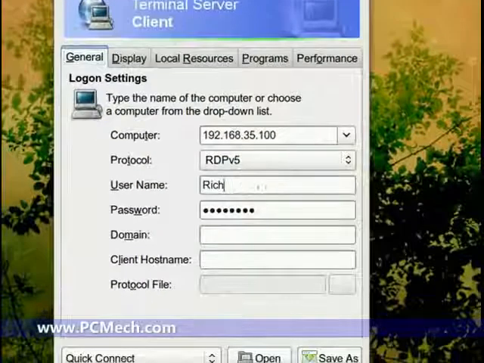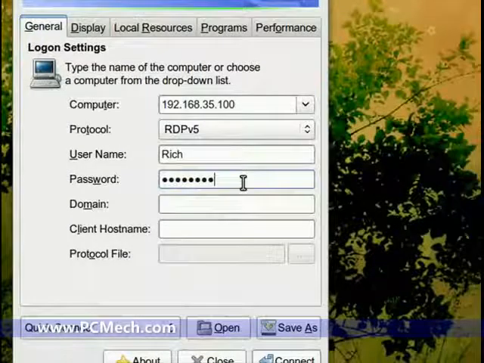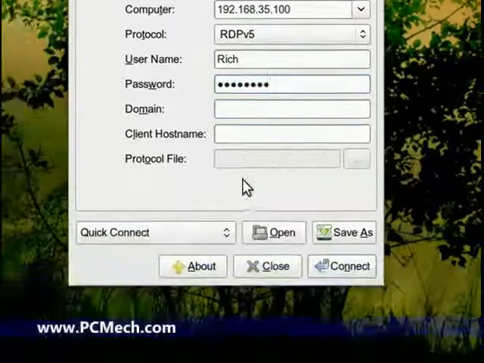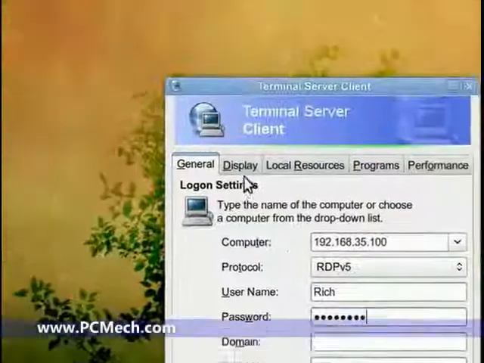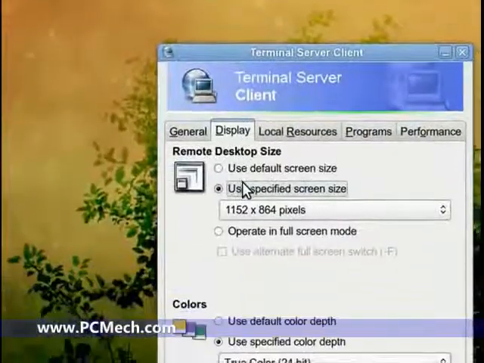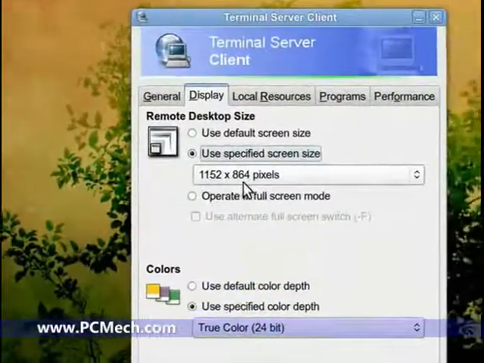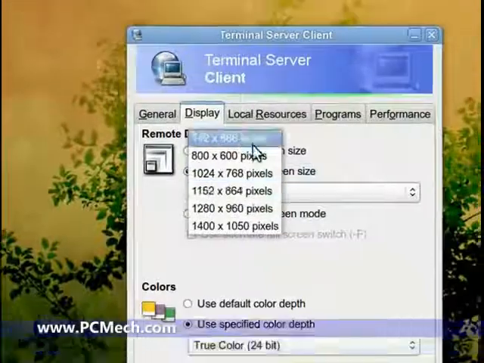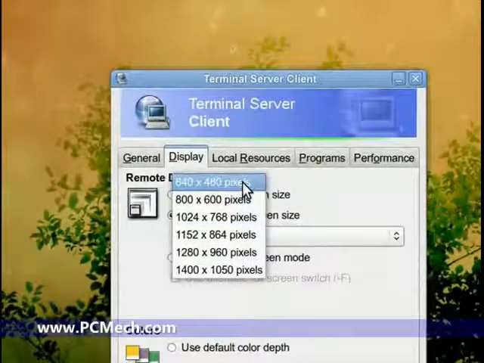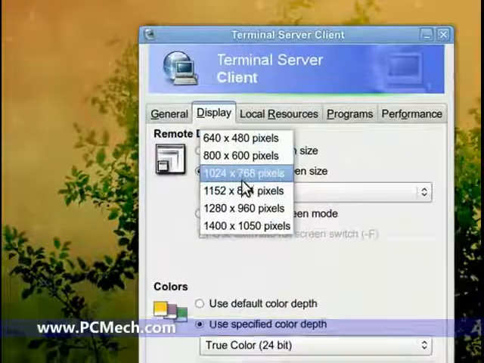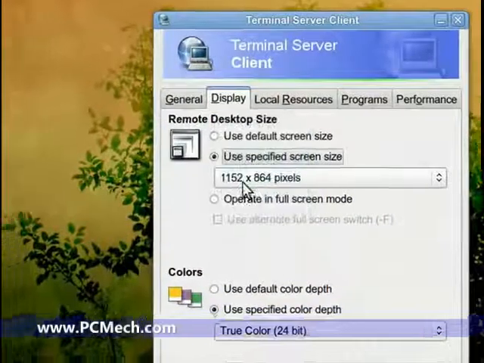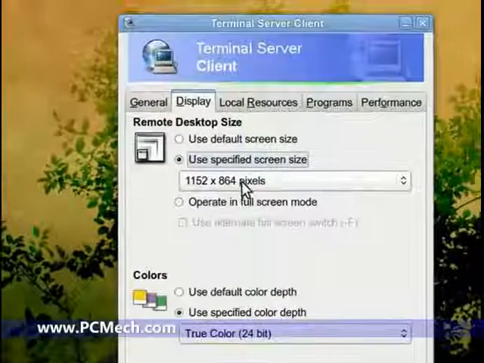This username and password is the username and password to my Windows XP machine. I don't have to fill out the rest of these. And then under Display, I use a specified size of 1152 by 864. You can use whatever you want. By default, it goes to 640, which is really small. You should do at least 1024. I do 1152. You can do full screen mode also if you want.